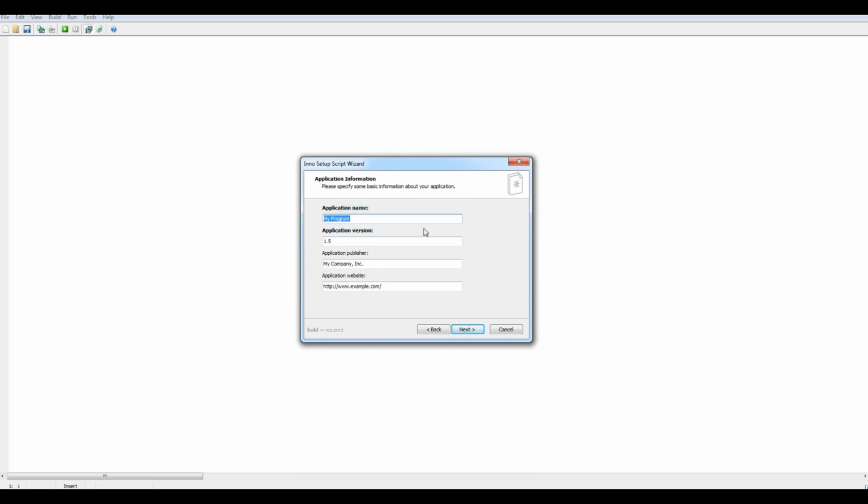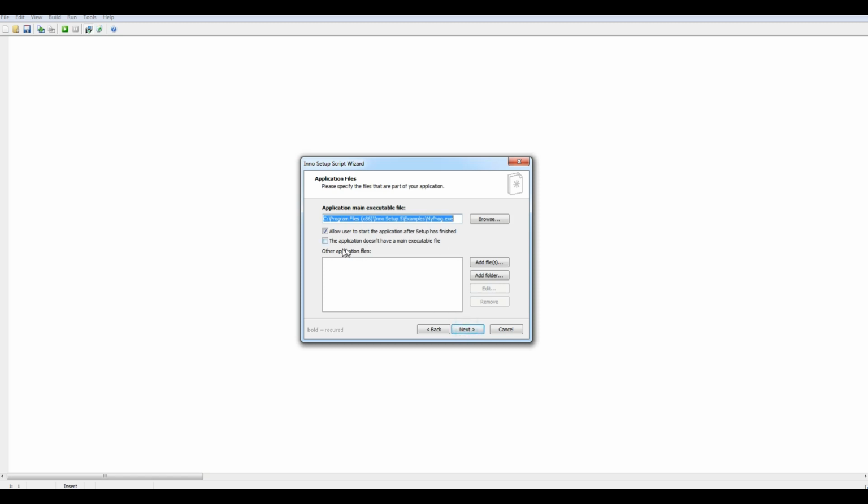Now in here, this is the application information. You can give the application name. Let me give it expression evaluator. Also you can give the version 1.0. You can give the publisher name. Also you can give your website, for example like this, and after that click next. You don't need to make changes in here. Just click next.